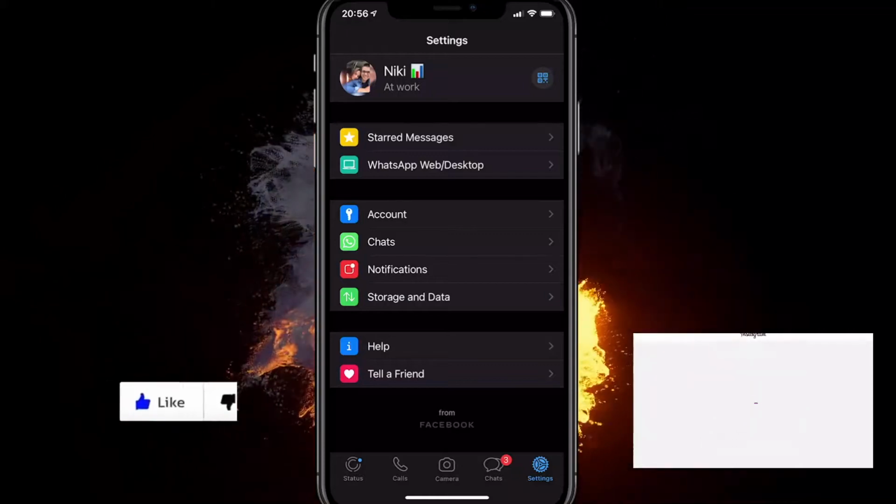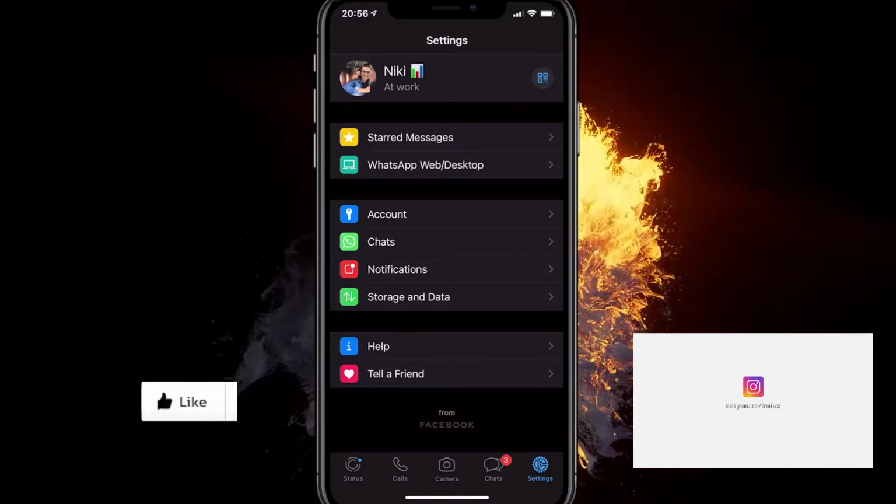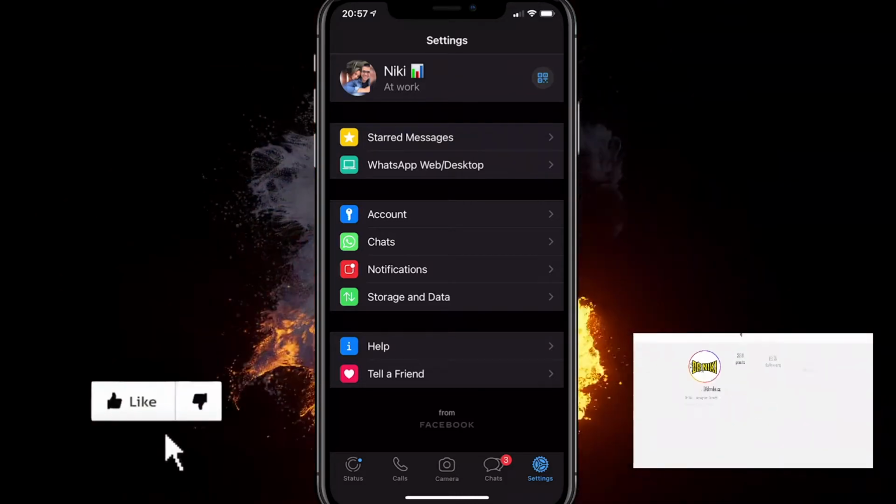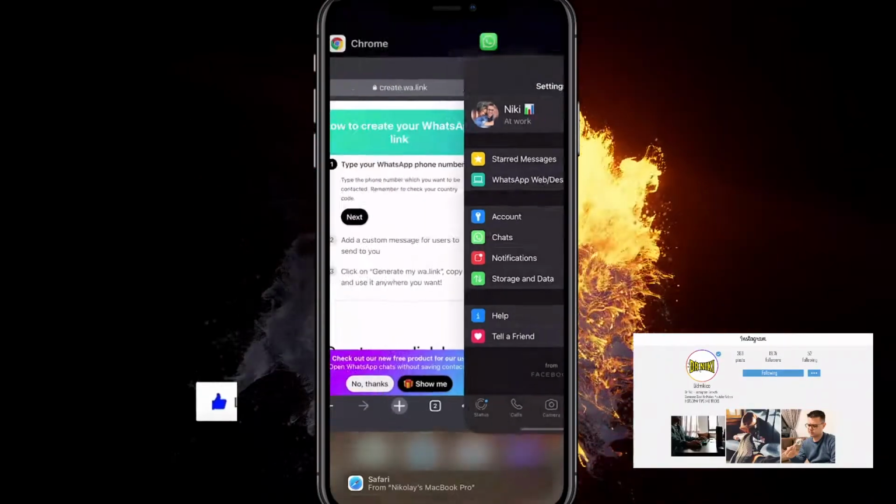In this video, I will show you how to create a WhatsApp link in 2021 on any iPhone and on any Android device. Actually, a very simple tutorial.